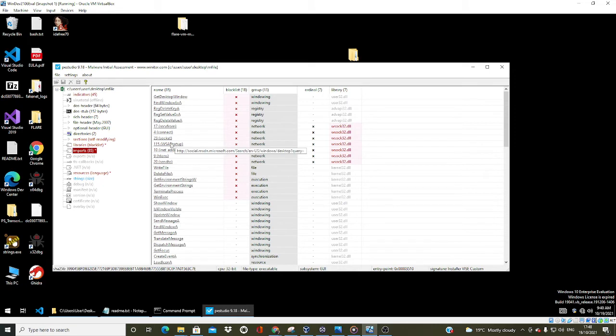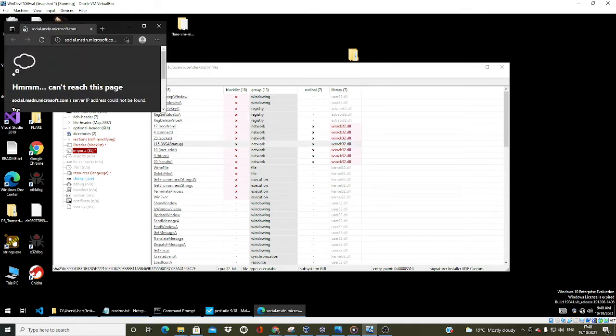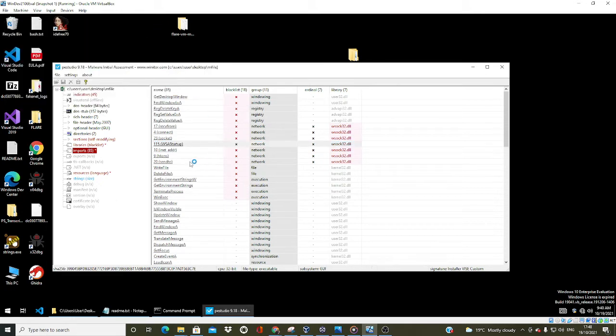To learn more about ordinals, PEStudio has given us a link you can click, but because we are not connected to the internet, it will just die here. However, we can go to MSDN and search for ordinals, or functions or APIs. We see here that this would most likely terminate a process.